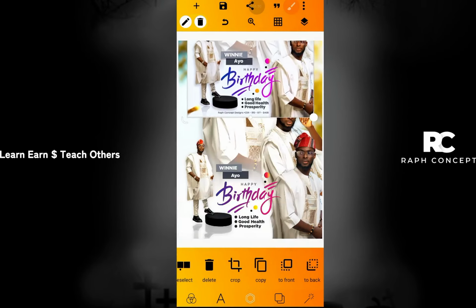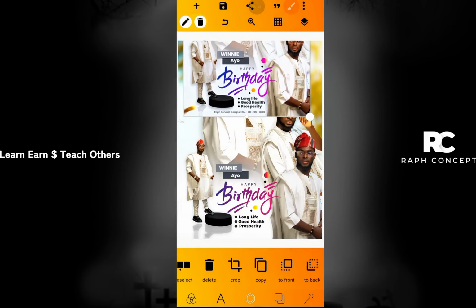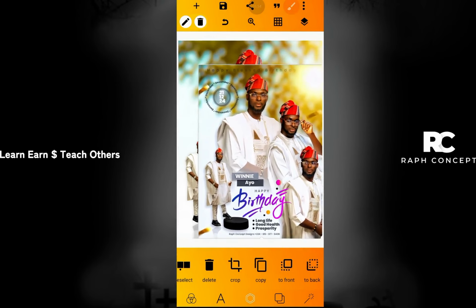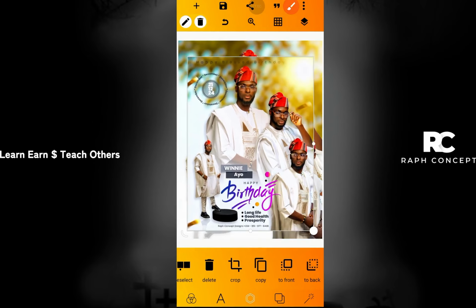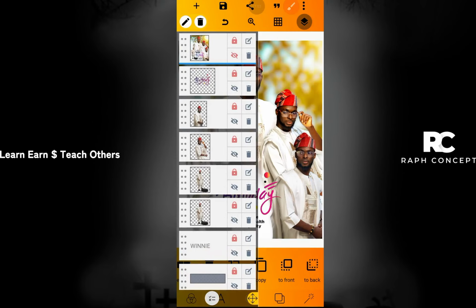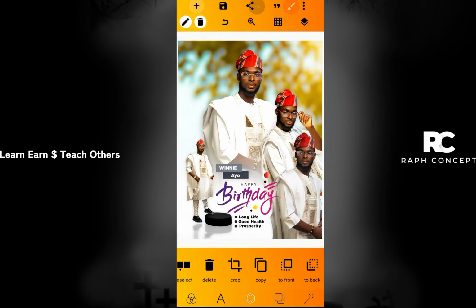So let's do it. To do that, I will click on this plus button and bring in a shape. Then the radius, I will increase it to 0. And then let me go for the color. The color is this color, the color code 25, 25, 25.